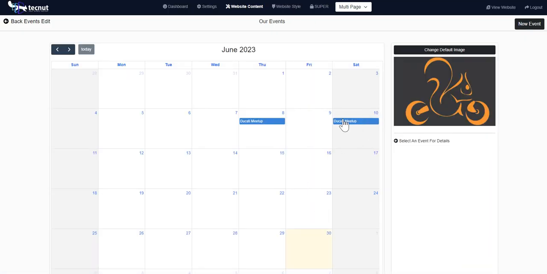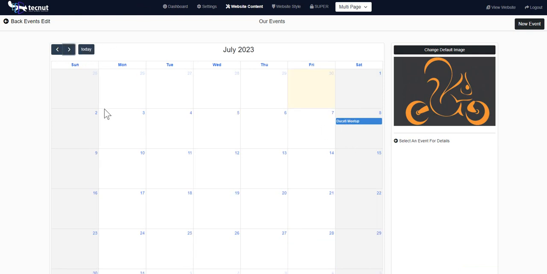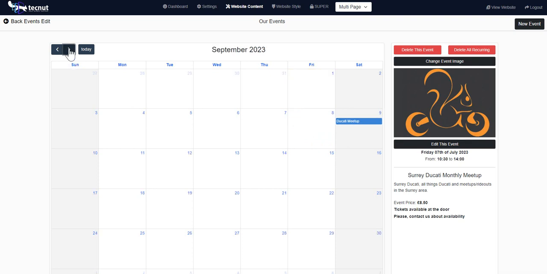So it's added on the 10th of this month, but next month, it happens to be the 8th. So it does put it on the second Saturday of every month. You can, except for this month, move it to a Friday, and it won't affect all the other events.